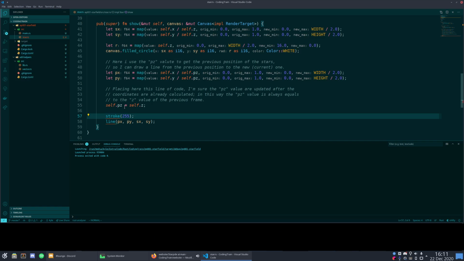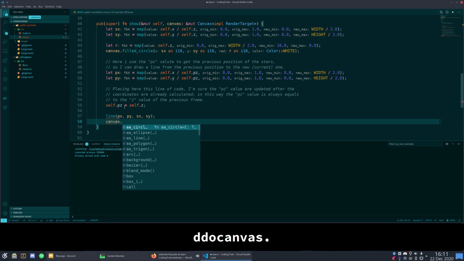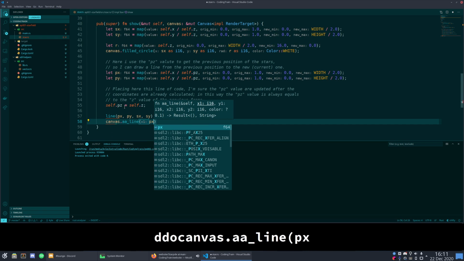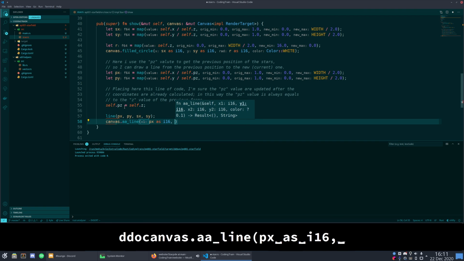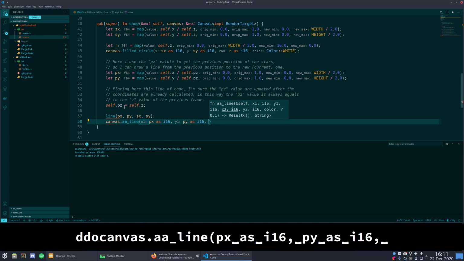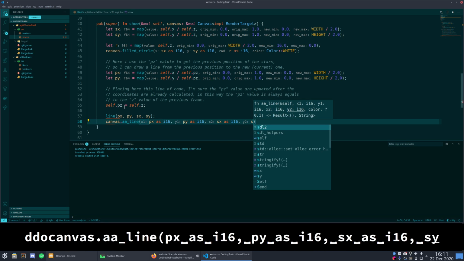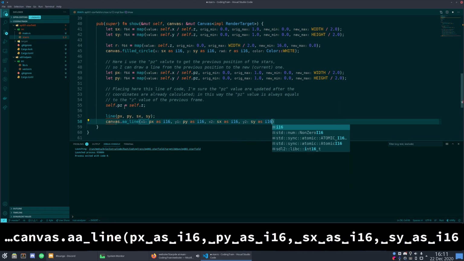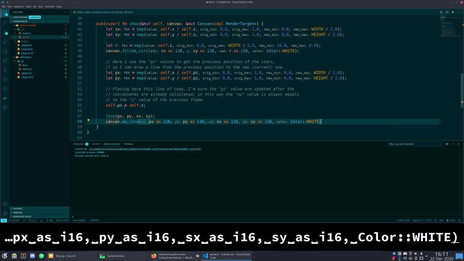Stroke is another function like fill, and it sets the stroke color. So if you have an outline circle in Processing, the background is set by fill, and the foreground or the outline is set by stroke. So here we're saying we're drawing a line that is white. So I'm going to delete that, and we're going to say canvas.aa_line px, cast it, py, cast it, sx, cast it, sy, and also cast it. And its color, white.